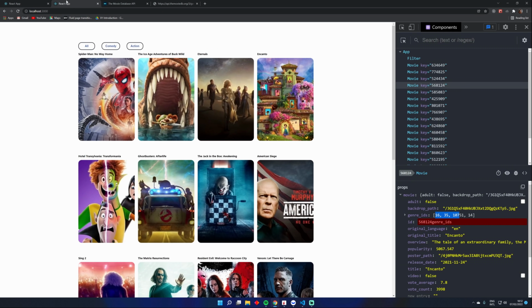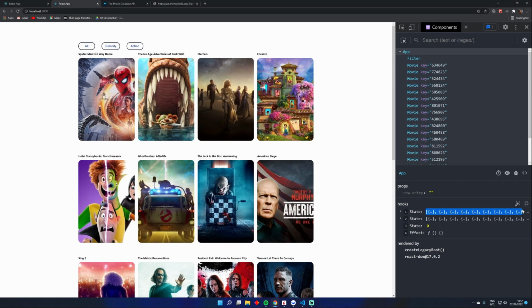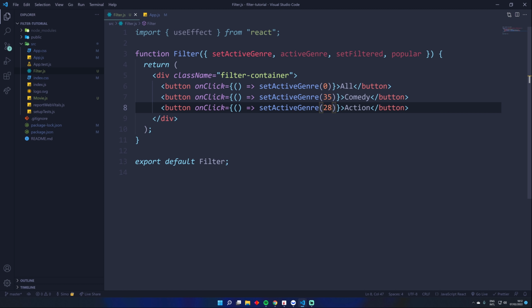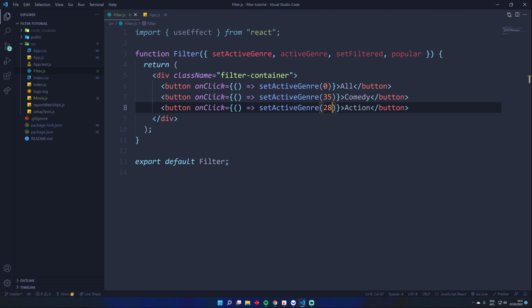Head back over to the app, and there we go. Again, we have our popular, which we initially fetch. We have our duplicate over here, and then we have our active genre, which is set to default 0. When we hit all, nothing happens. When we hit comedy, it changes to 35, and when we hit action, it changes to 28. Cool. So now what we need to do is grab this duplicate array of objects that we made here, and based on this number, we have to filter out the movies. It's going to be quite simple.